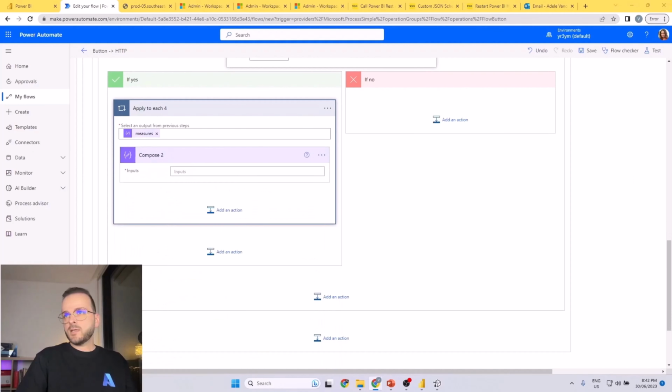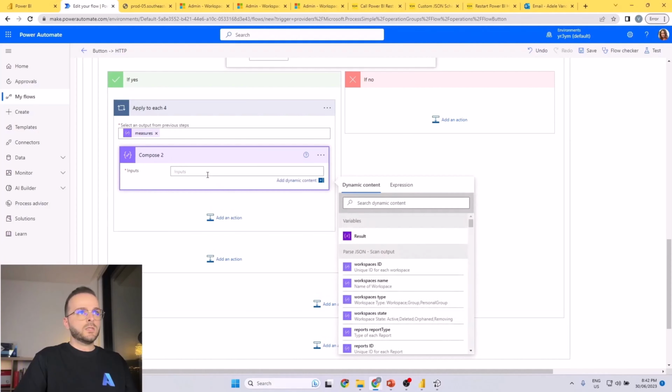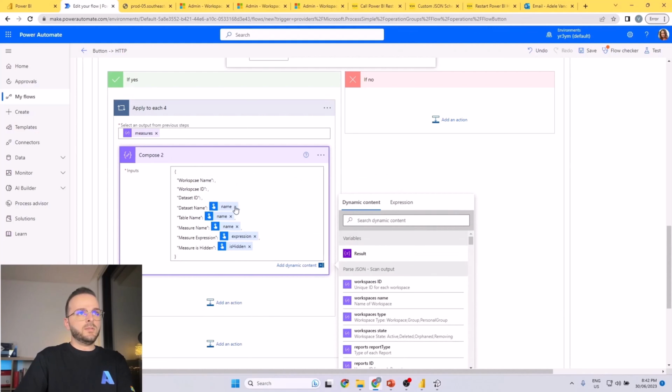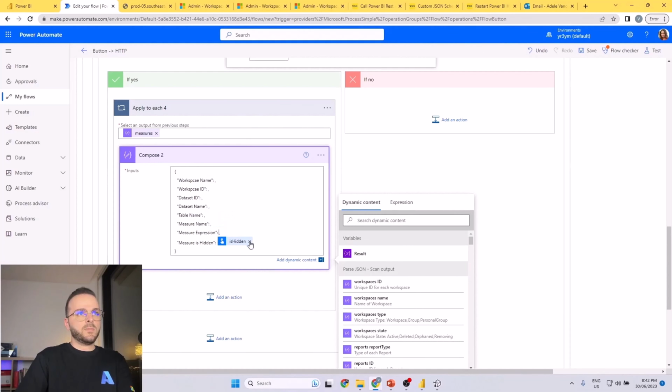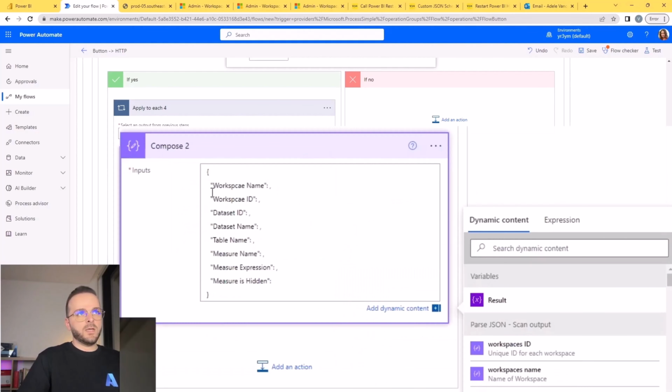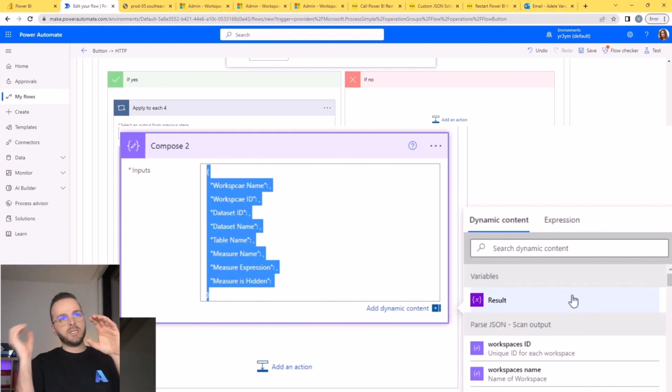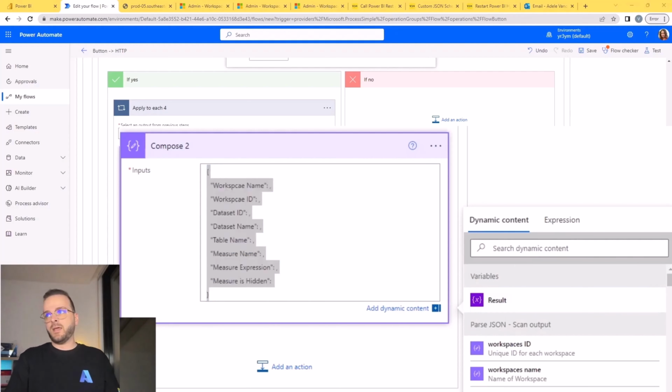Compose, I created that before, and I will paste it here. Okay, let me map it there because those are not mapped. So workspace name here, I need to create something like this and then append that to this variable. For each measure, I will create something like this and add it to that variable. And at the end, that variable has all measures details. For each of them, there is one object in that variable.